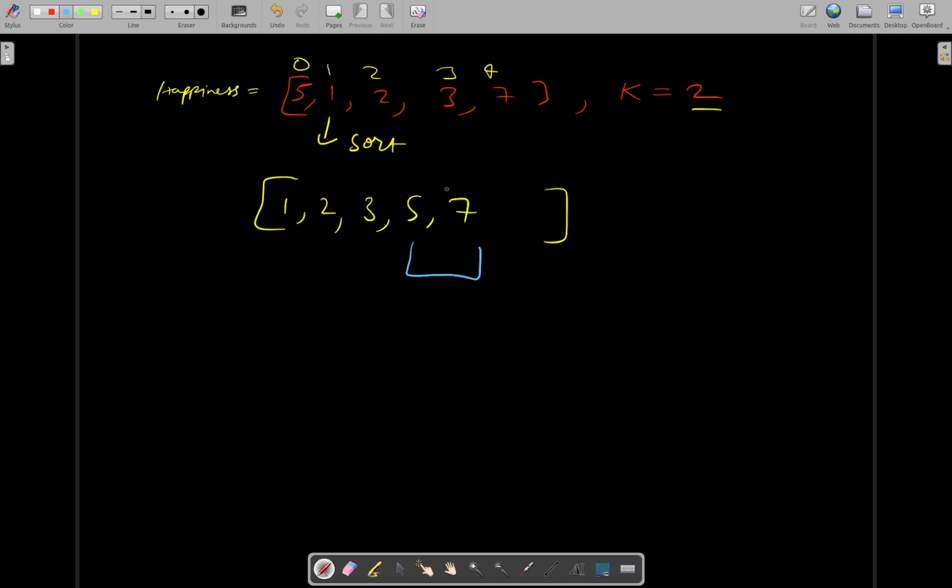But there is a thing that needs to be taken care of, which is that we have to decrement their happiness. For the first child that you select, you will not decrement his happiness because it's the first turn of your selection process. For the subsequent turns, this decrement value will increase. So firstly it will be 0, so from 7 you will be subtracting 0. Then while picking 5, you will be subtracting 1.